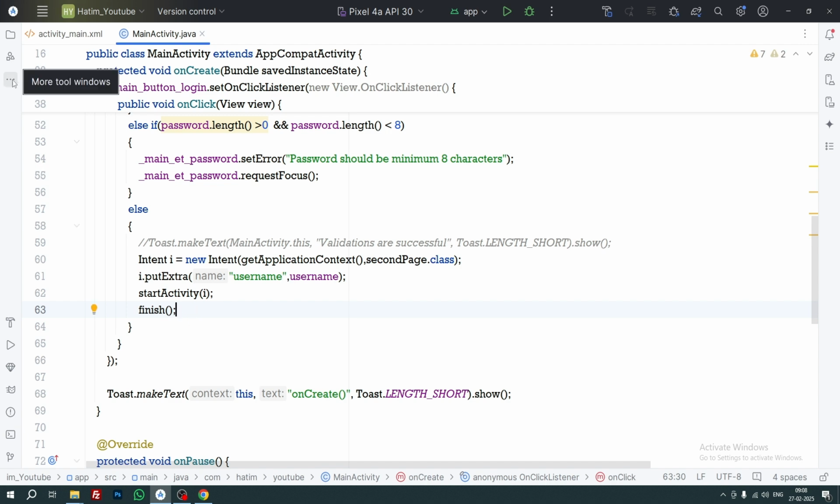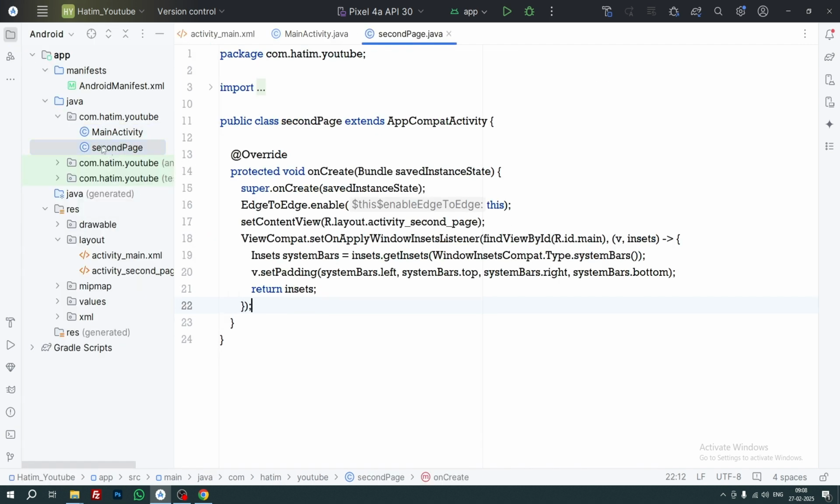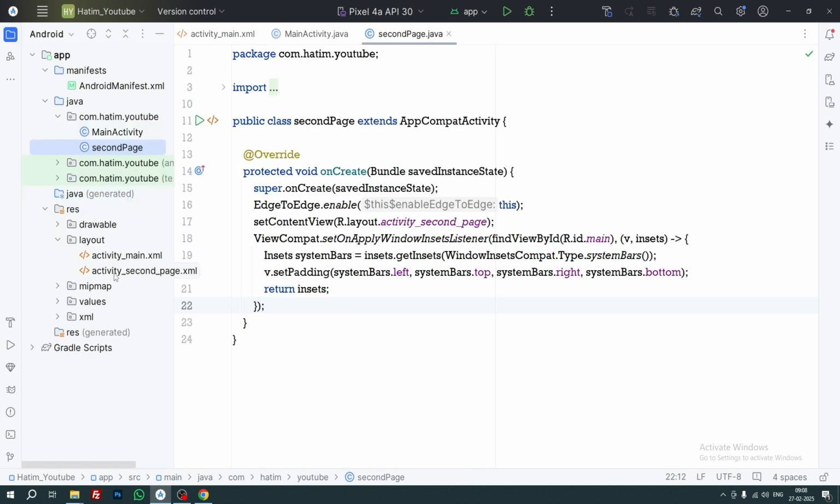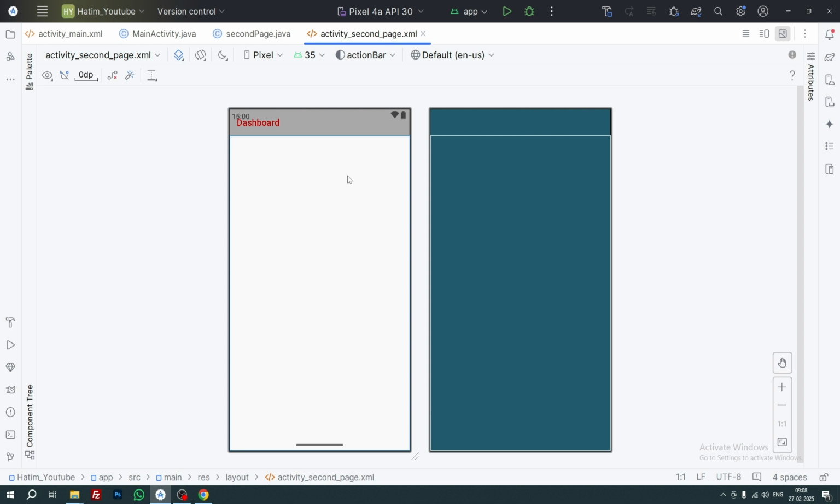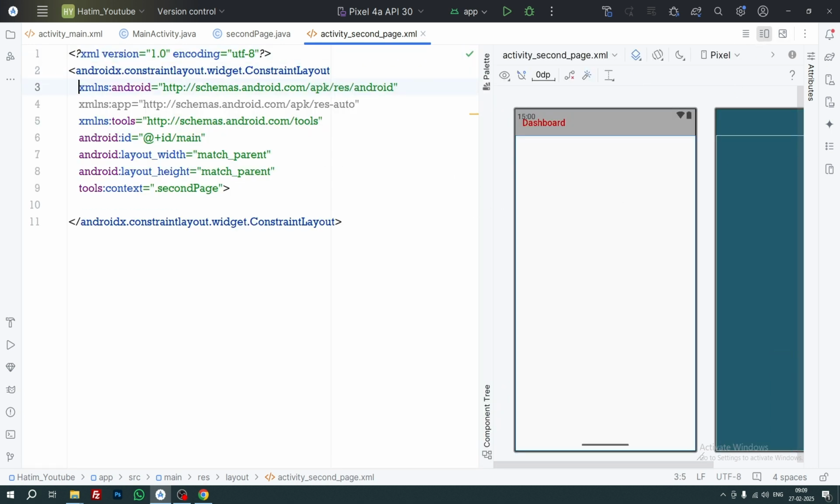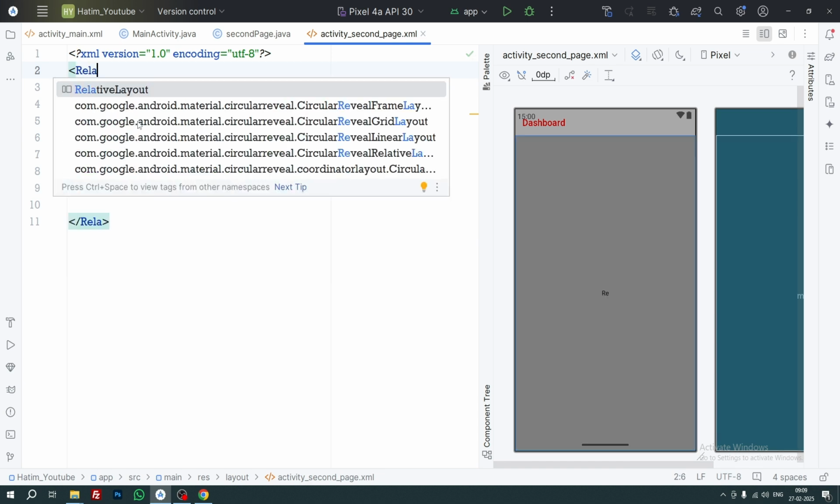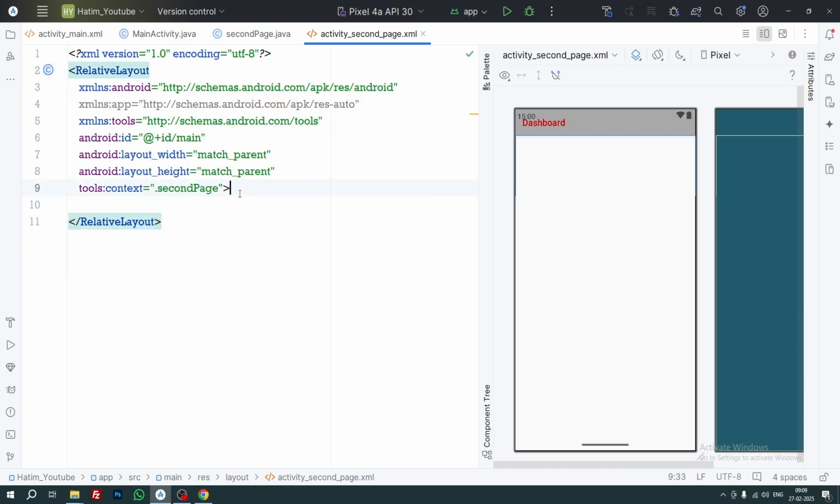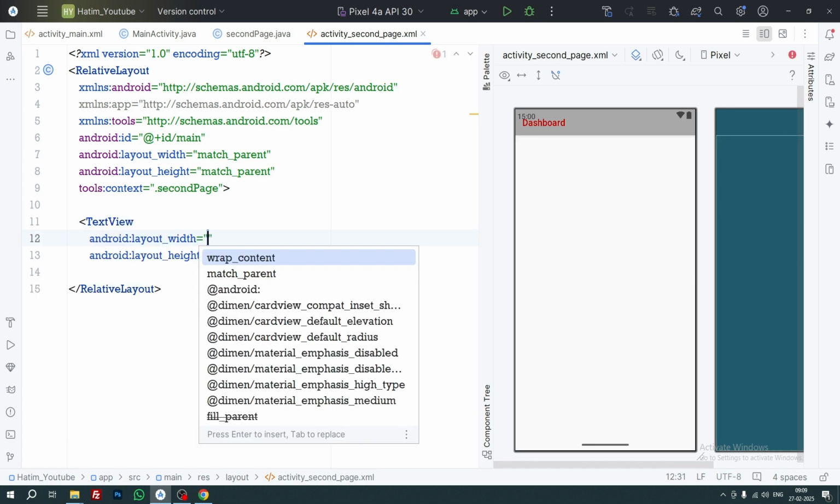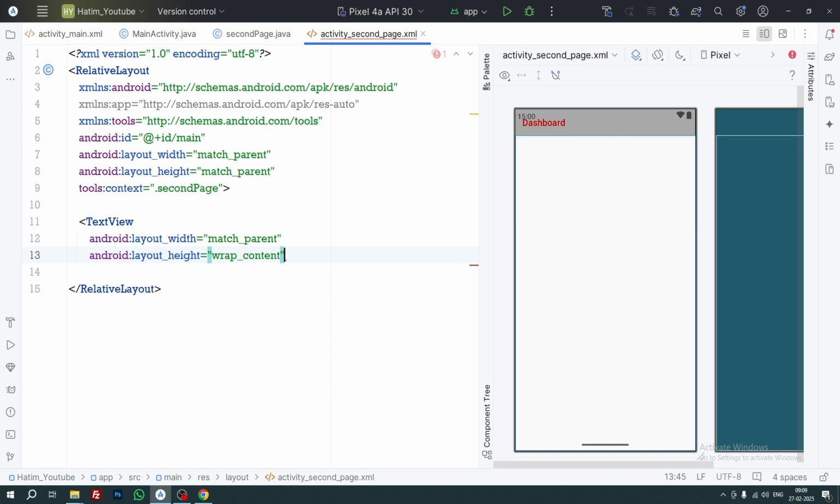Now if we move to the next page, that is the second page, we will open its layout file also. What we want over here is to display the username. So here we will change it to a relative layout, and here we will add one text view. Width will be match parent, height will be wrap content. We will close that tag.